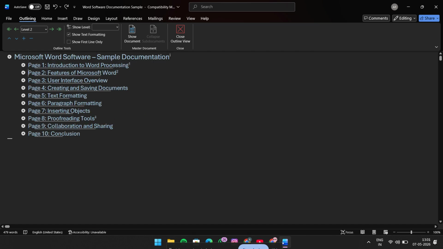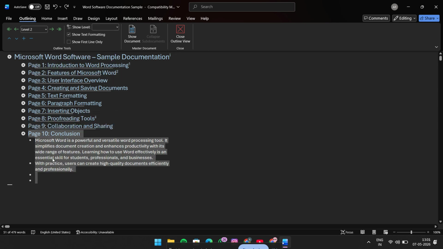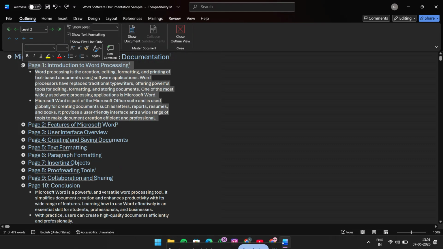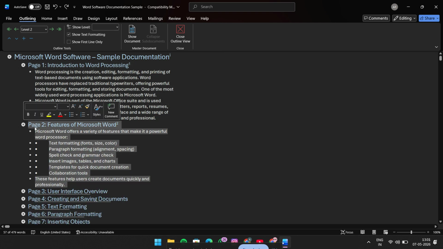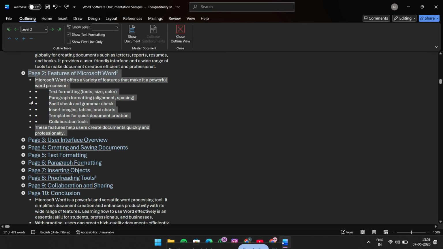Now that Outline View is enabled, you'll notice that your document looks different. Instead of showing everything in a standard page format, Word focuses more on the heading structure. This is especially useful if your document uses heading styles, because you can expand and collapse sections, move large blocks of content around, and get a clear overview of your entire document. If you're working on a large file, this view can save a lot of time.